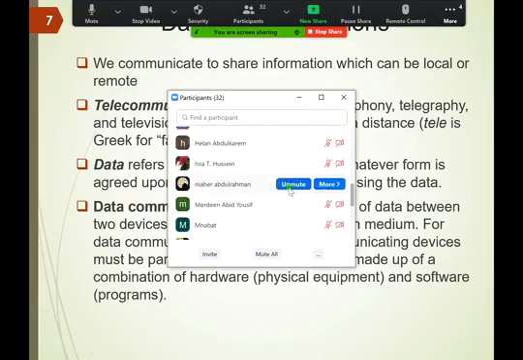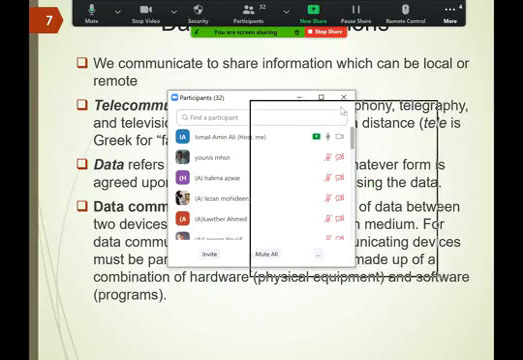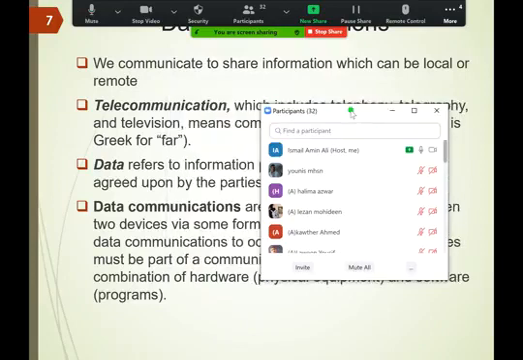Transmission medium, receiver, and transmitter. Very good. There is some other component. What is the other component missing? Who can tell me?